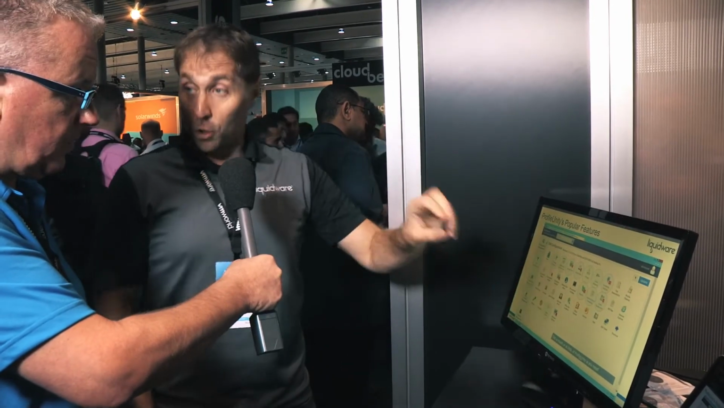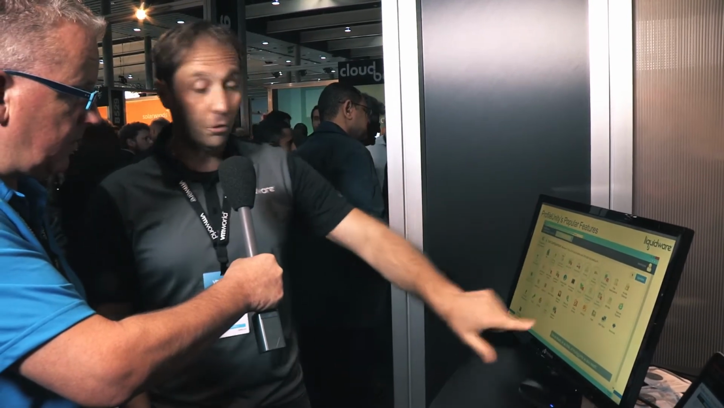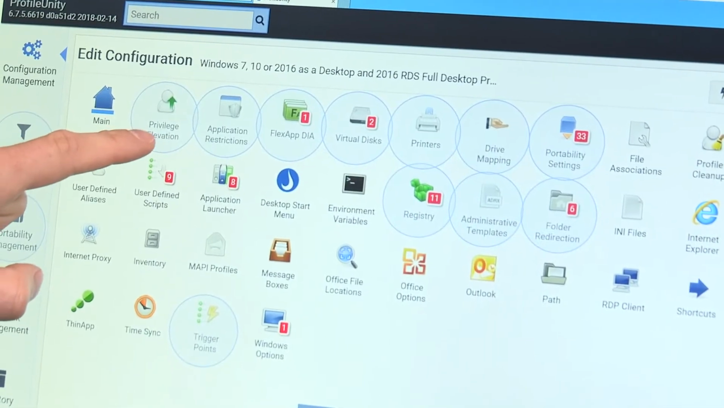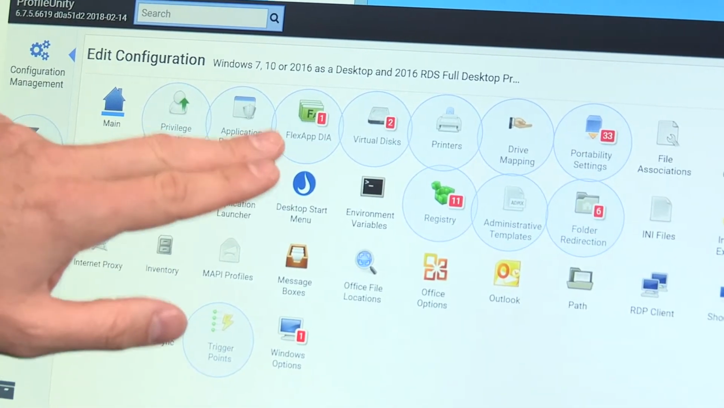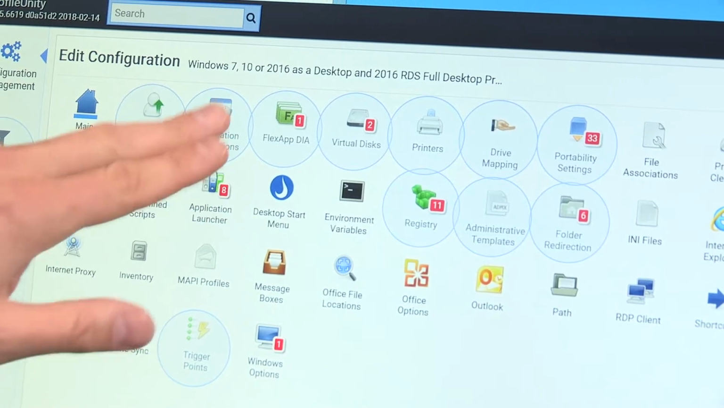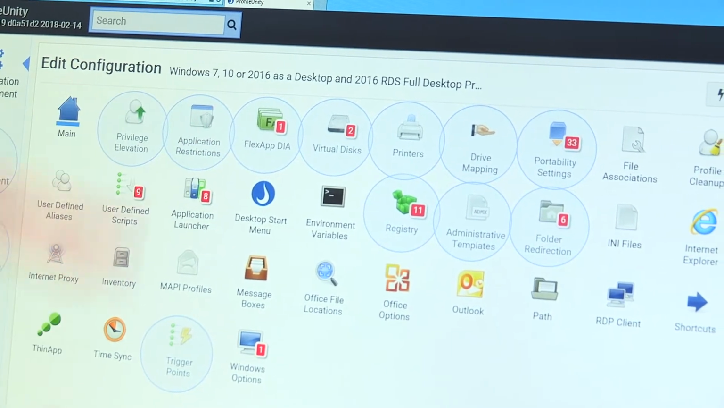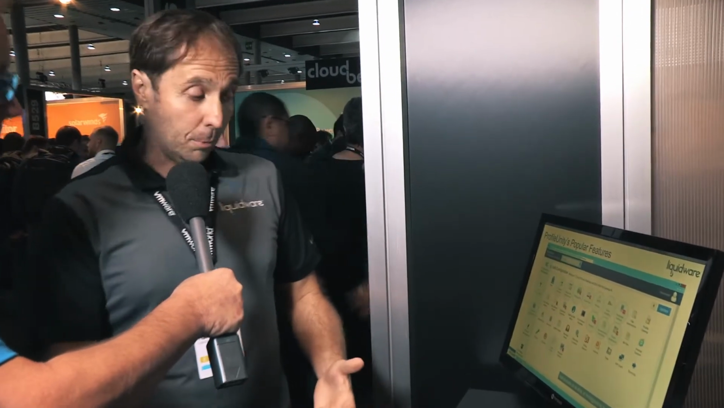And then this is just profile we're talking about, but then there's all the rest. So we have application management with privilege elevation, application restriction, or Flexapp department install application. So you can decide what your application strategy would be, which is also part of Profile Unity. So it's not only profile, but it's definitely user environment management.